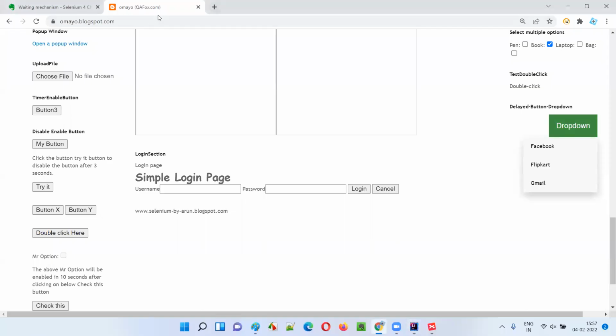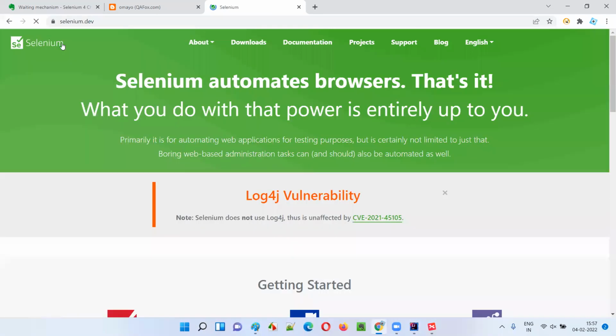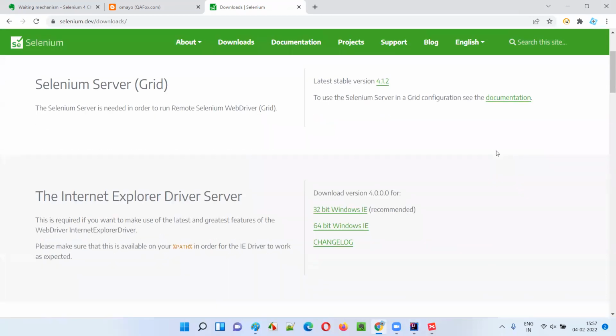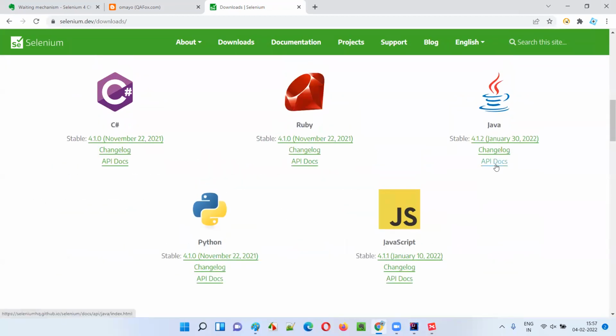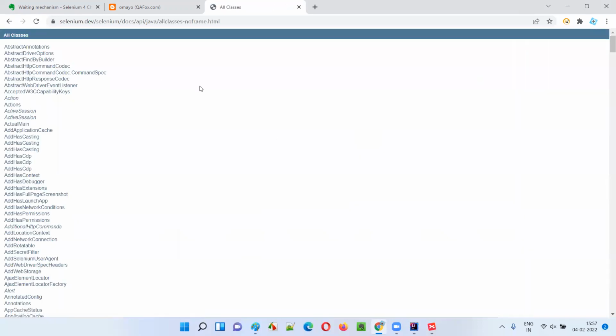Very simple. Just go to selenium.dev, the official website of Selenium, and go to the downloads, guys. After you go to the download, scroll down and click on API docs. Click on the API docs and click on all classes. Once you click on all the classes, press Control F and type wait.